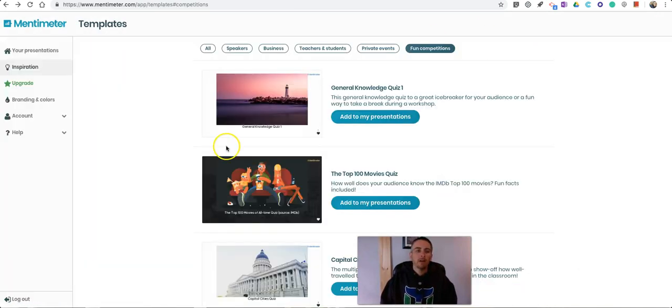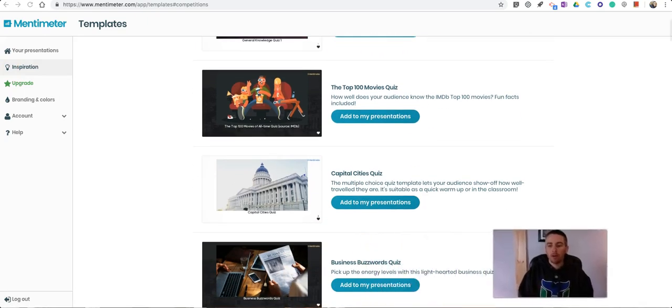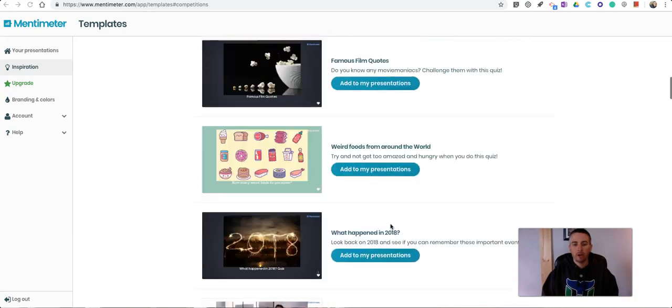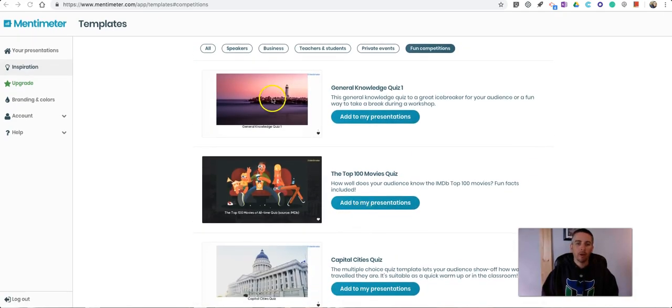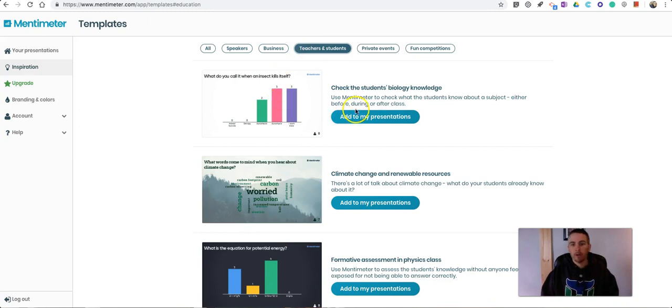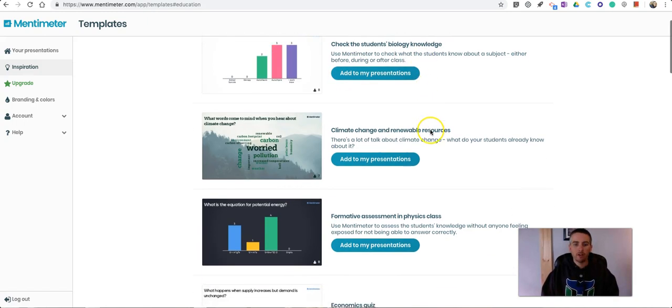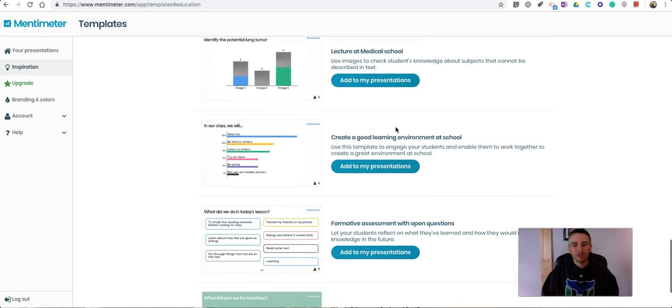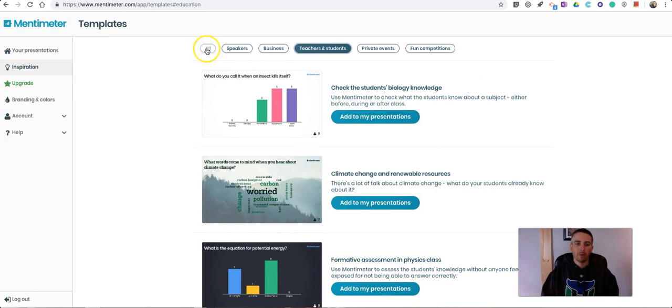Now, another thing about Mentimeter that's neat is they have this section called Inspiration. And in the Inspiration, we'll see all manner of pre-made quizzes that you can use in your account. Now, I'm in the fun competitions section, but we have a section for teachers and students. Check the students' biology knowledge. I don't know what that one's about, but other than biology, you can scroll through all of those and take a look, or hit all.